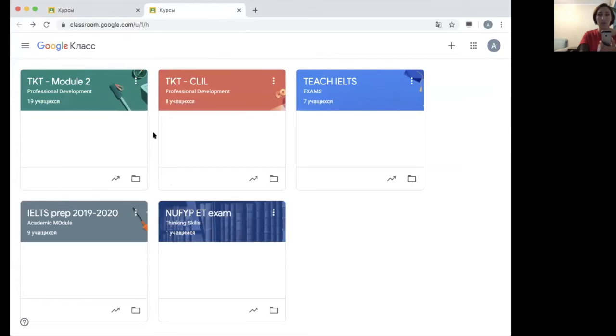I've been using Google Classroom for about 4 years now, and over these 4 years, the platform has developed quite a lot. It used to be not as friendly, but now it's just amazing. There are so many built-in tools. You can see that I've been using it to teach my IELTS courses, my critical thinking courses, the TKT exam, and the Teach IELTS courses. I want to show you how these things can be organized.